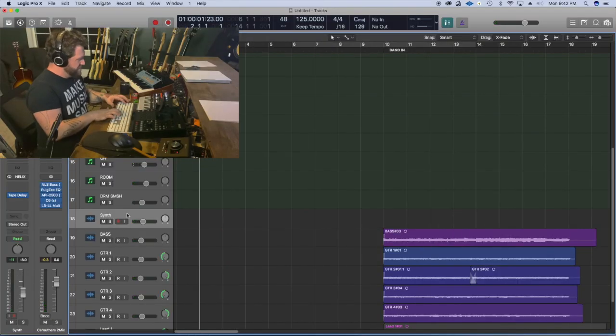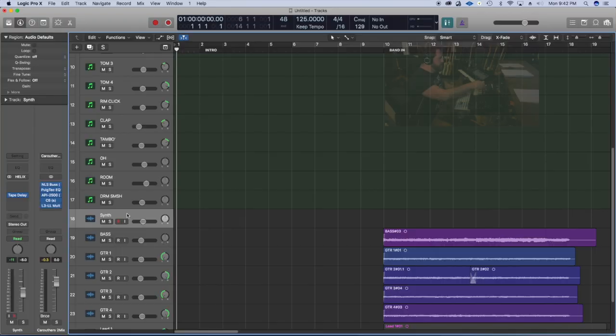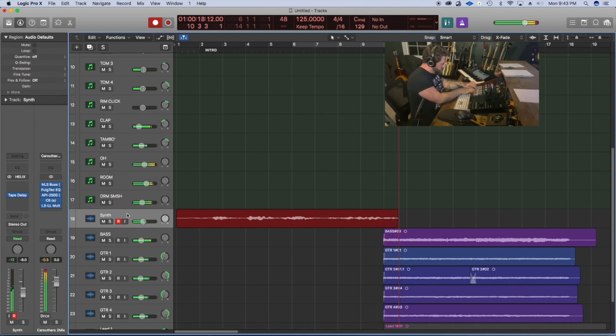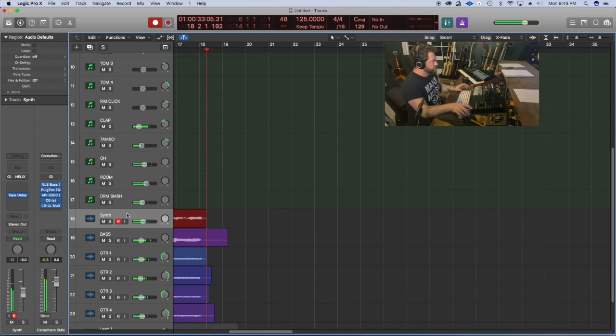This is why it's not important that you know music theory. It's very important. It's very important. Close enough. We're just gonna move on.